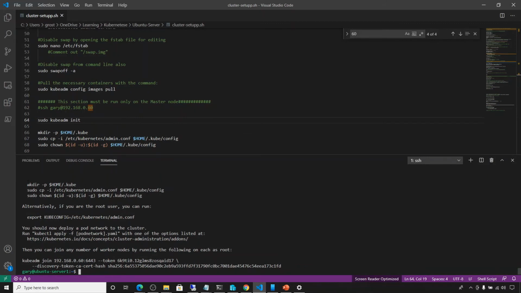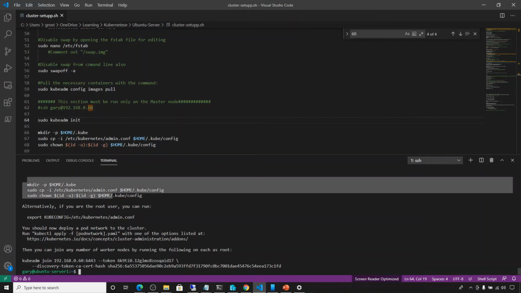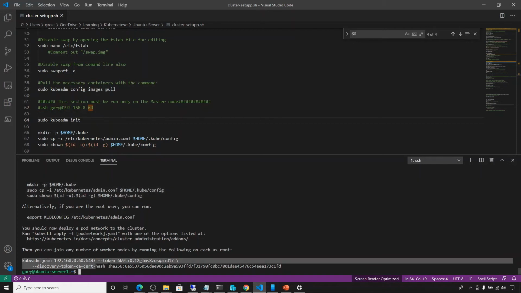Once it's done, it provides some instructions on what to do next. I will walk through that up here. But one thing you need to make sure of is that you copy this last command, kubeadm join, with the GUID and token, and you need to run that on your non-master nodes. So just take note of it and copy it, because you need it later.